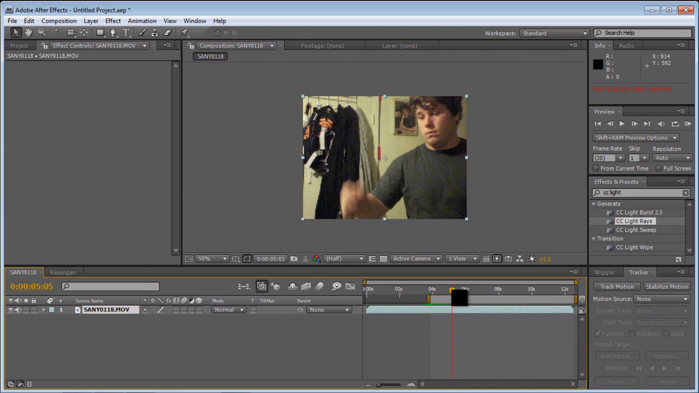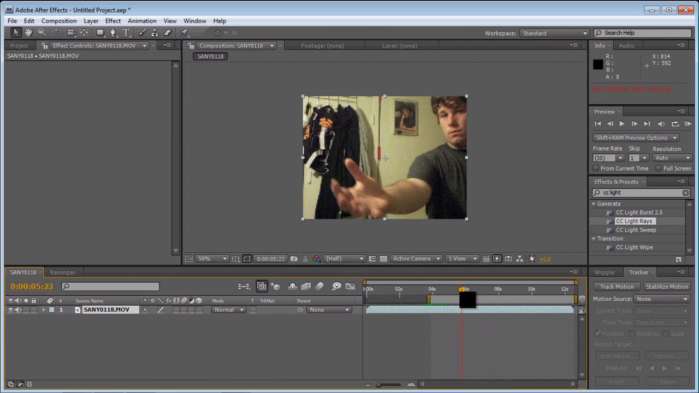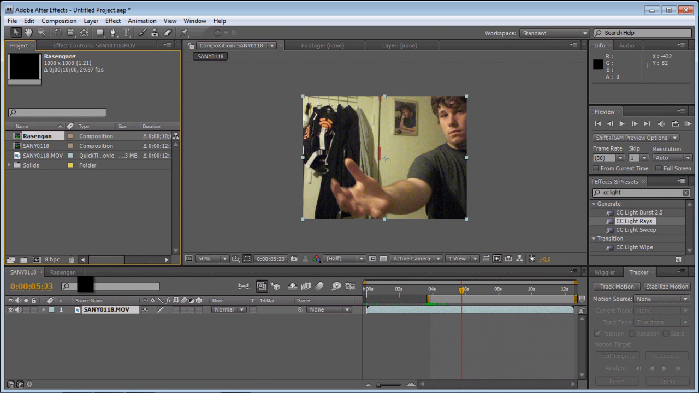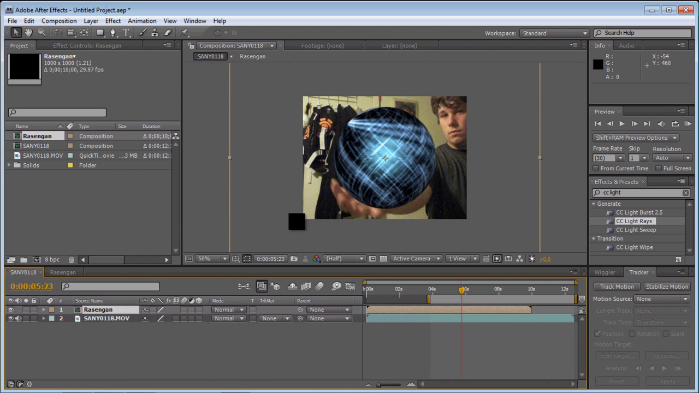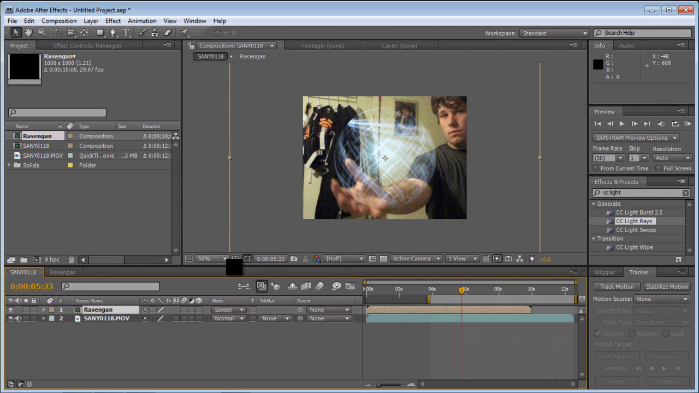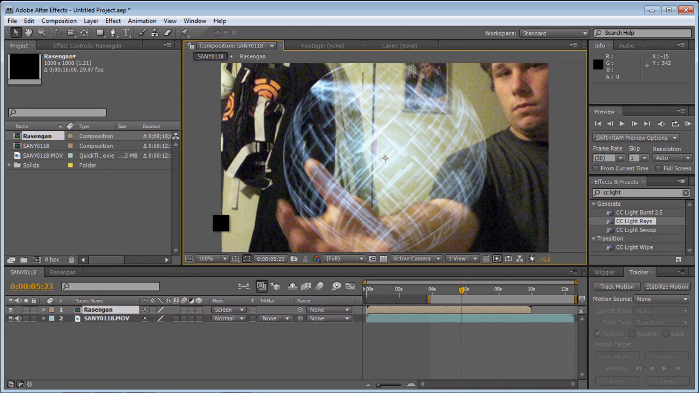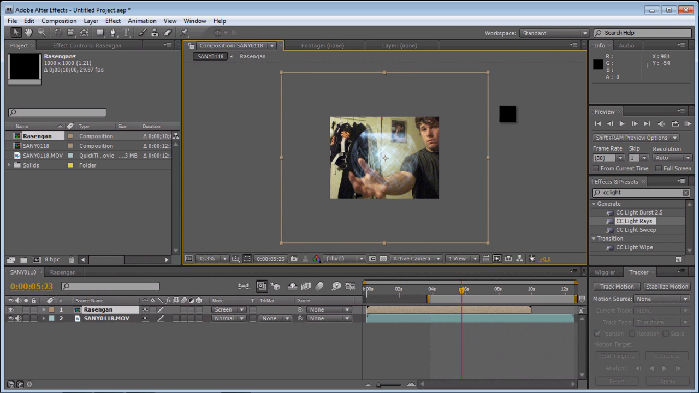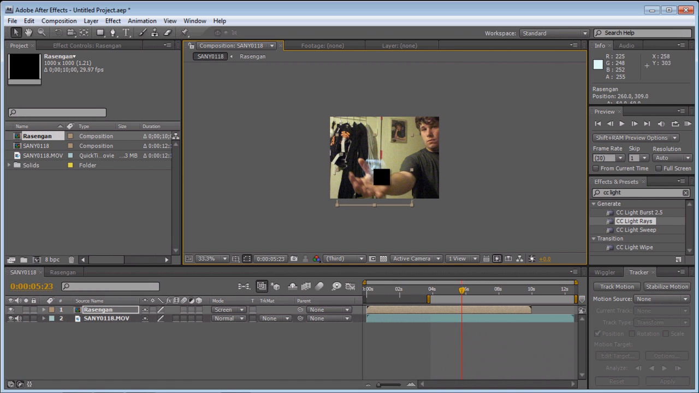Alright, so you're going to go back over here to your footage. There's me, looking stupid. Go to the point where the Rasengan should appear. Go over here to Project and drag down the Rasengan composition. Bam. As you can see, there's this gigantic black Rasengan there. Go to normal, put it to screen, so it takes away that black. You can zoom out and scale it down to the size you want it.